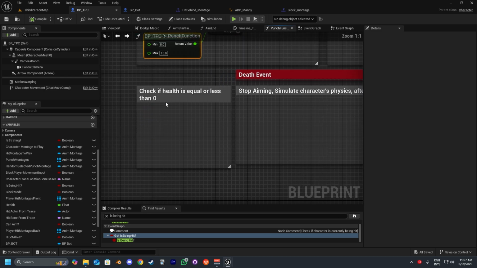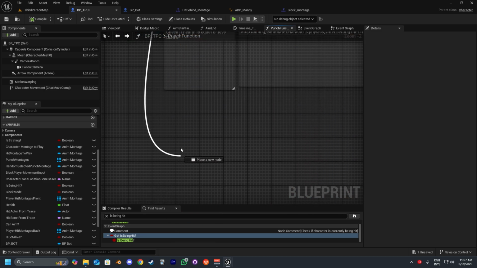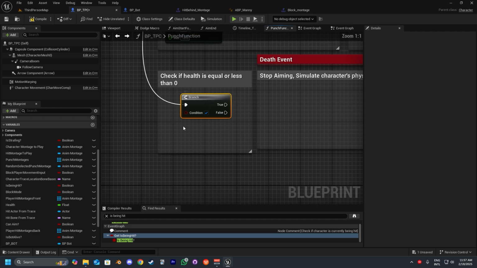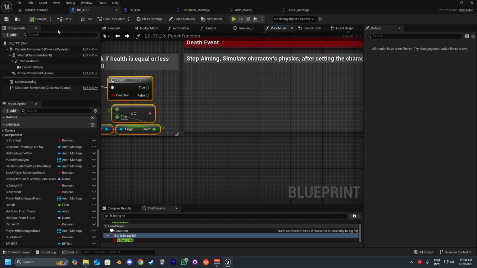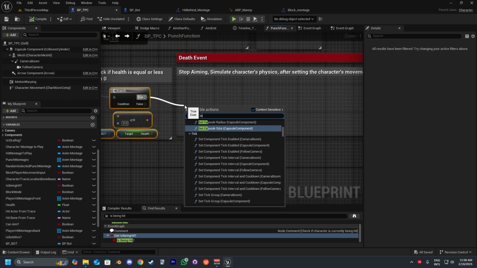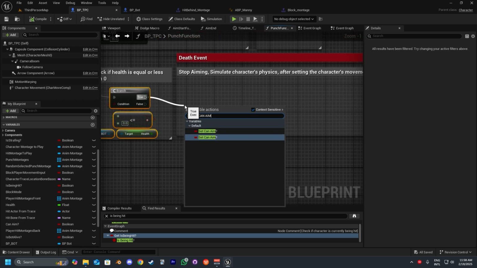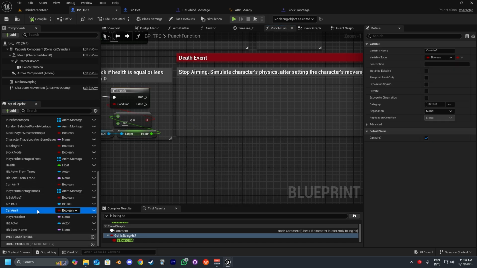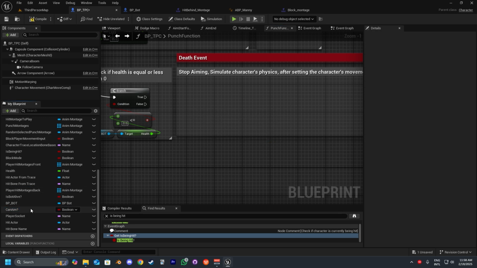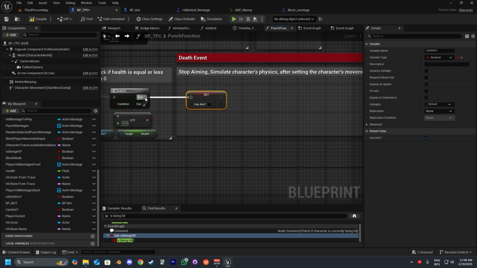So here we're going to select and make the death event. Here it's going to basically check if the health is equal or less than 0. Here we're going to set the can aim variable to be off. I don't know why we have 2 values in here, can aim and can aim. Let's see. This one is in use. This one is not. So we're going to turn that to be off.